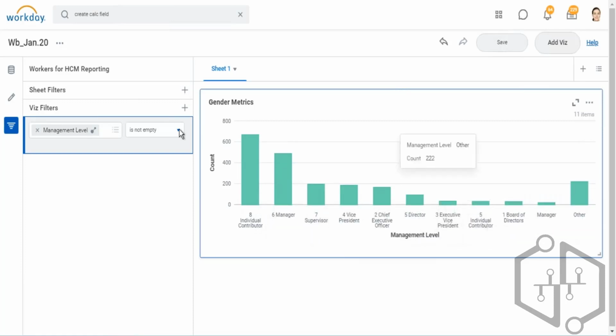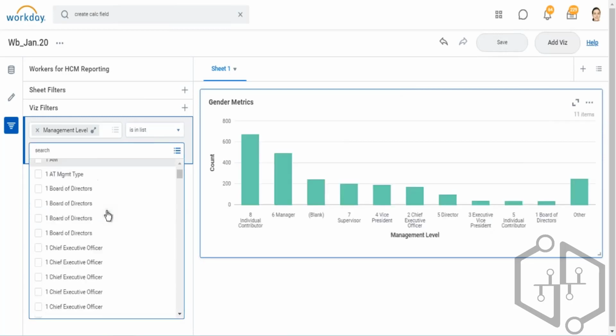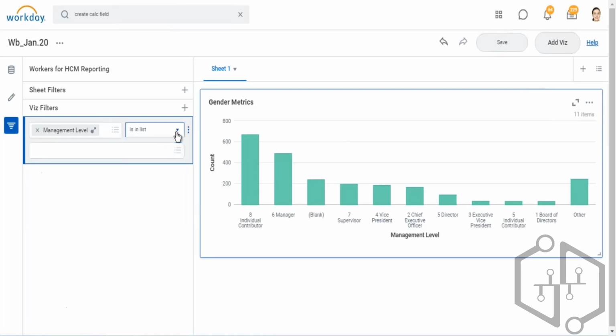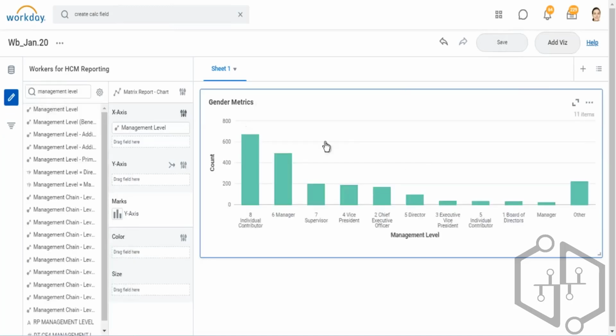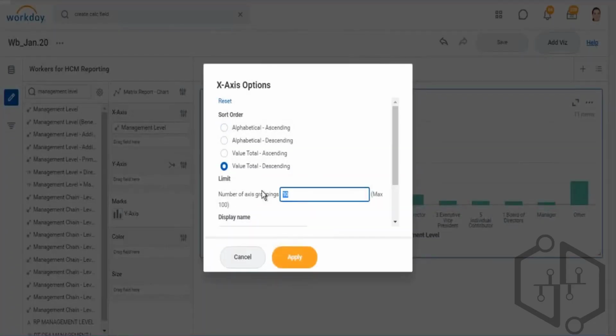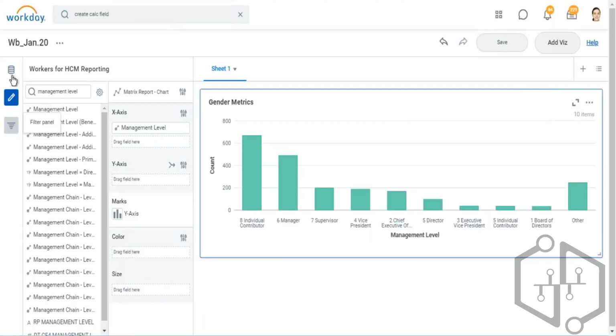Okay, or maybe I wanted only those records whose management level is, let's say, manager or a senior vice president. So I could have selected from this list, any list. Okay, so I can select any of the values that I want. So this is simply the top n values. The actual filter can be applied on the filter panel. So the data source panel, the builder panel, and the filter panel.